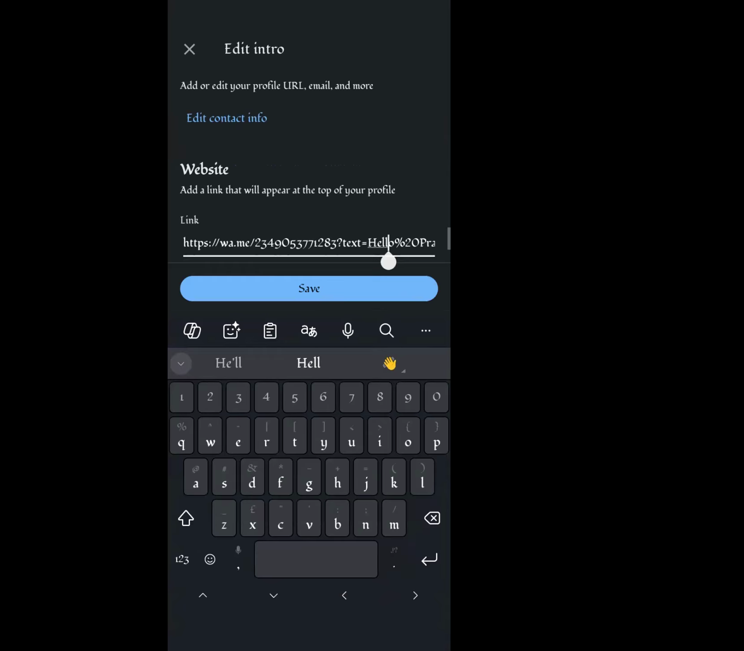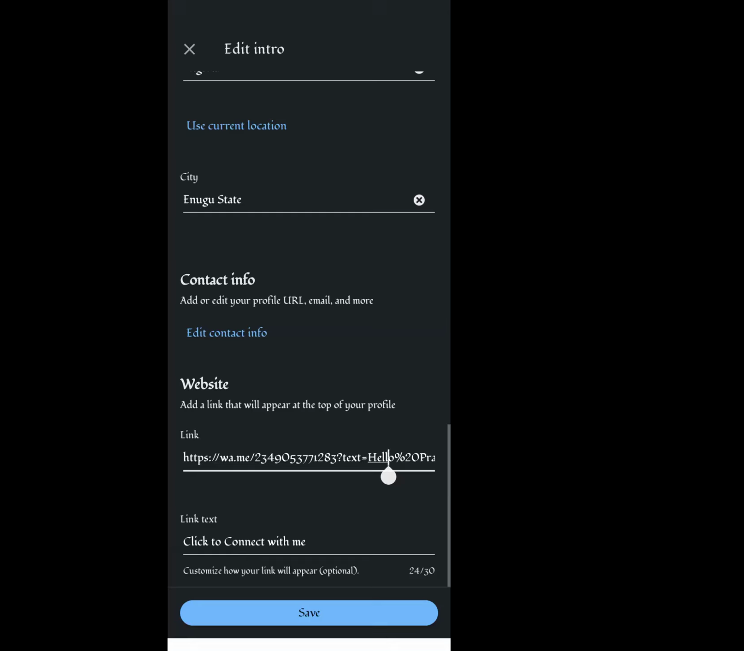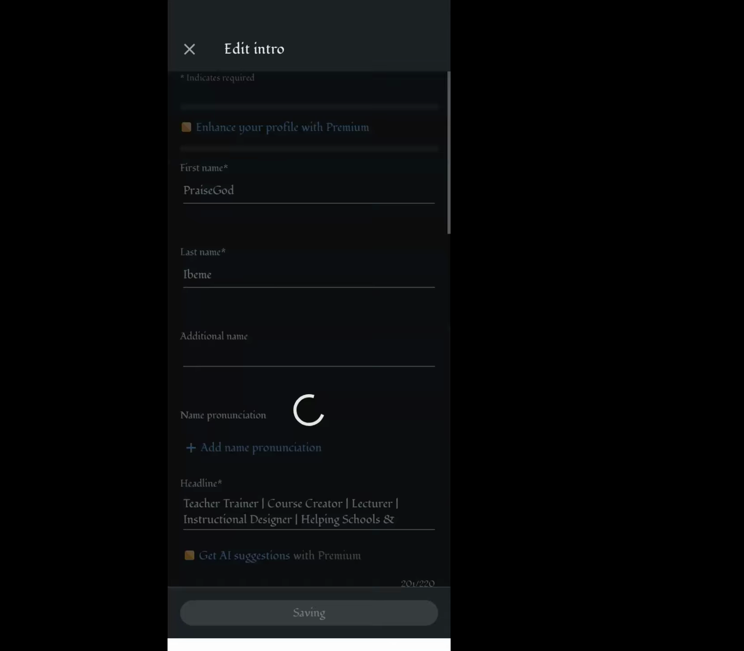will be led straight to my WhatsApp. So this is the link. I pasted it here. Then I change the link text. If there's no link text, what will be in that place will just be this link. So I place this click to connect with me as the link text. Let's go and tap on that click to connect with me.